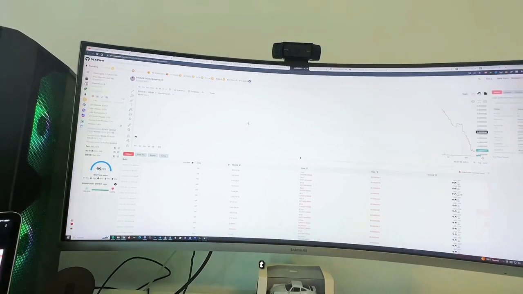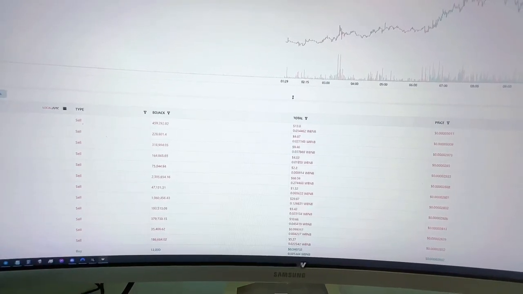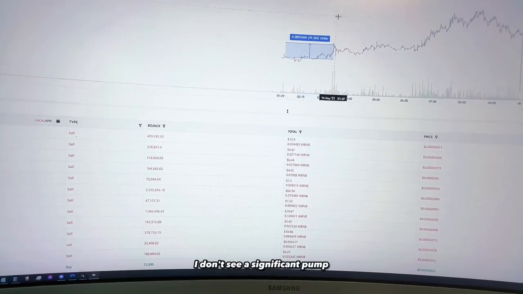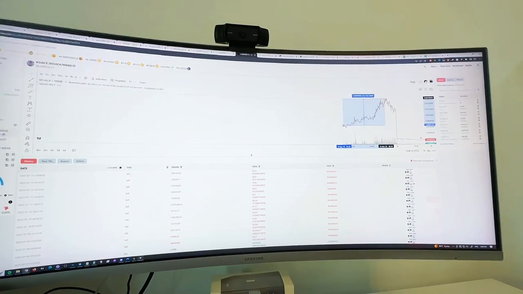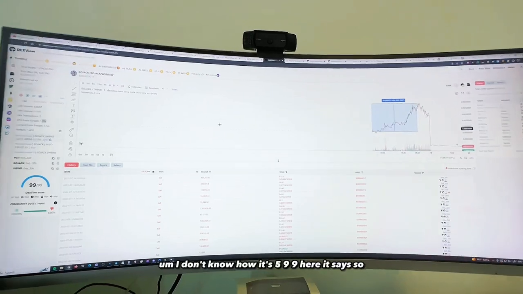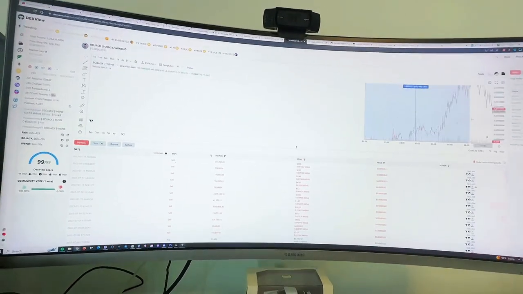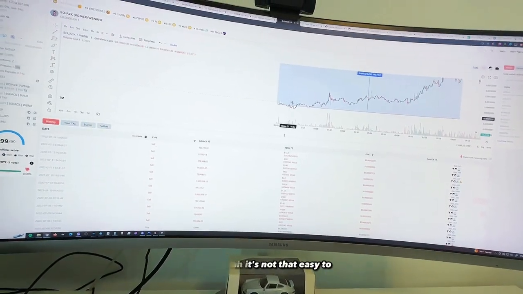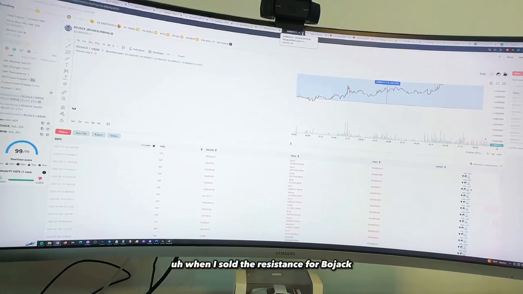And Bojack, the BNB one, has a little bit more fees to it. We can see that as soon as it went live, during the first few minutes, where's the, okay, price range, I don't see a significant pump, but the all-time high was 599, so that's pretty good. I don't know how it's 599, but it says 599. I guess the price of the presale was even lower than this. It's not that easy, but maybe I would have sold here, at the resistance for Bojack.